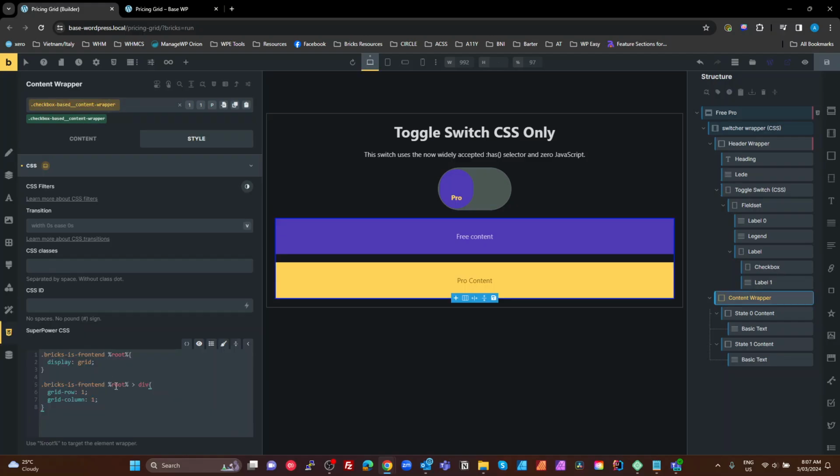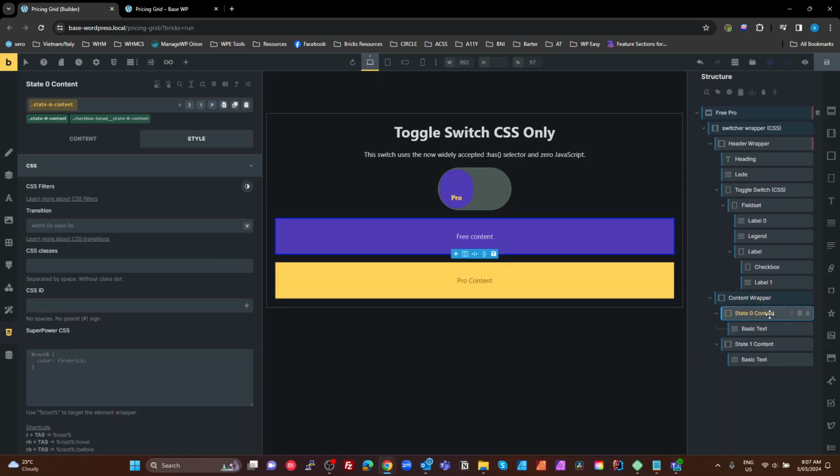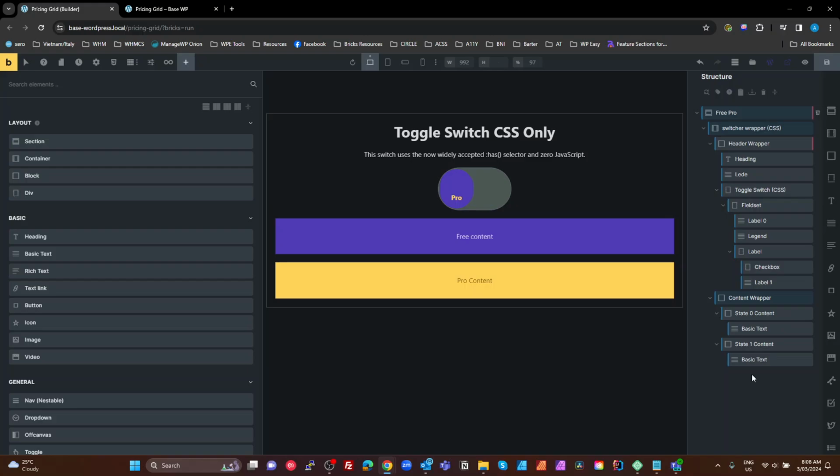There we go. So that's it. Simple as that as far as the content goes. The important thing here is that we have a state 0 content there, and we have a state 1 content on that one there. So I found it easier, rather than going checked and unchecked, I'll just call it state 0 for unchecked, 1 for checked. It's just simpler for writing out these labels.